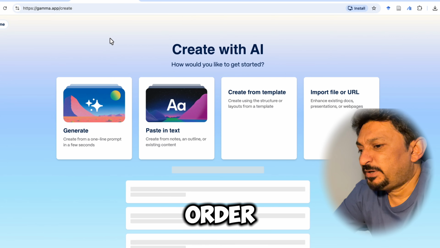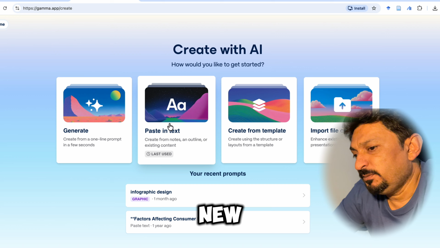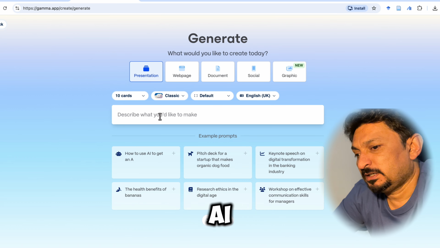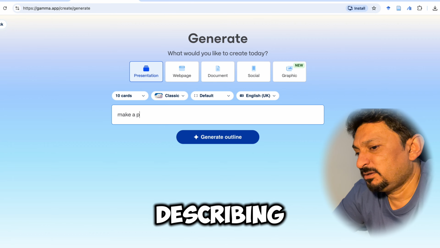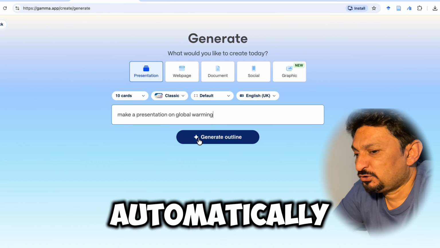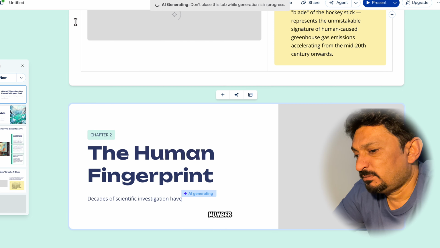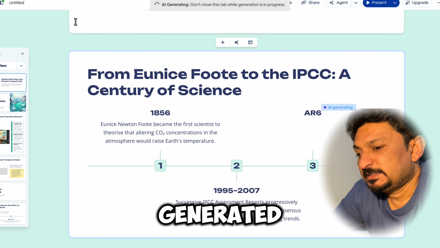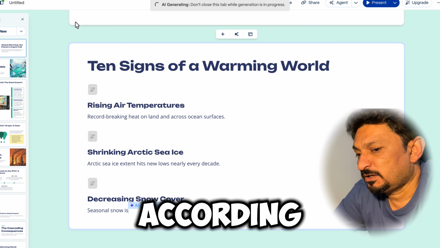So in order to access Gamma, first go to Gamma AI and click Create New. Choose Generate with AI and enter your topic, outline, or simple prompt describing the presentation you want. So Gamma AI will automatically generate slides with contents, layout, visuals, and design elements. So number 4, review the generated slides and edit the text, images, themes, or layout according to your needs.